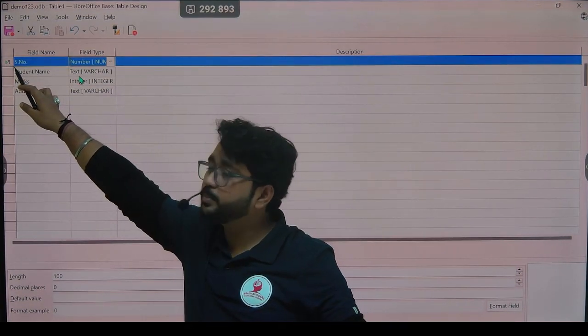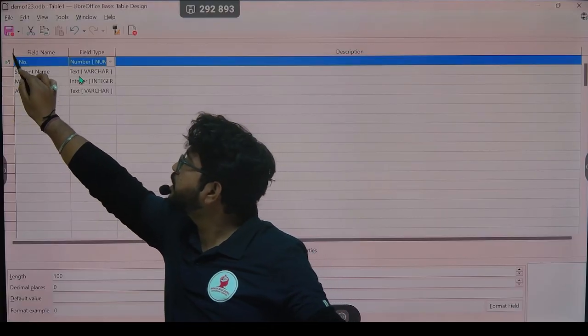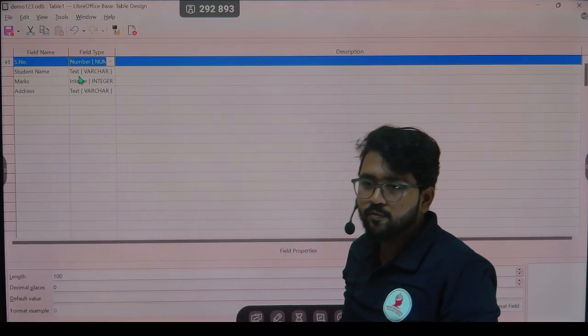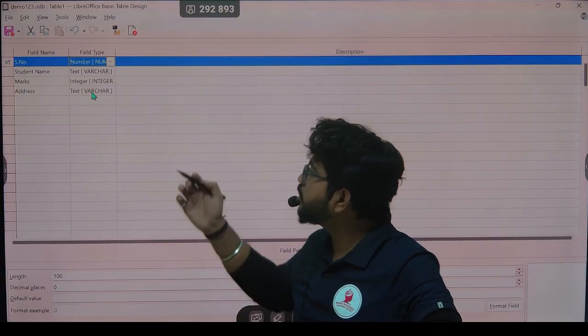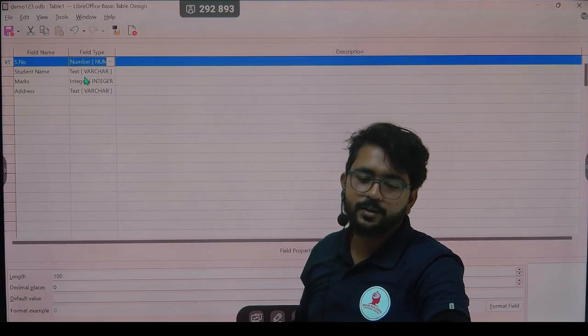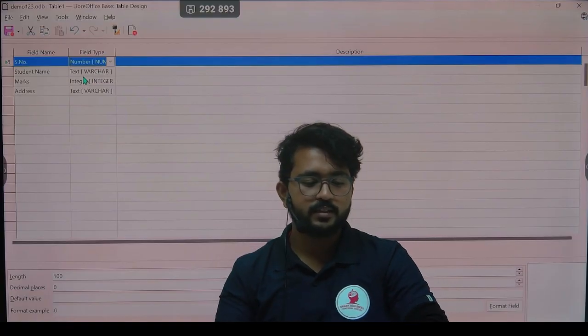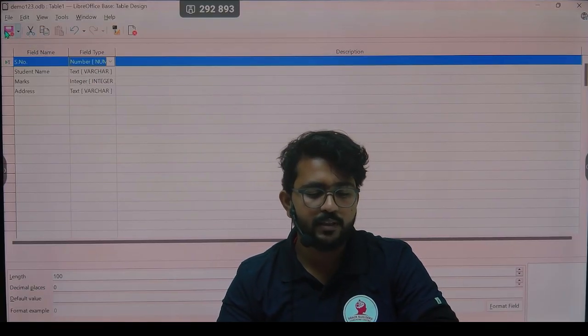One key will be displayed. You can see here, one key is visible. It means now serial number is the primary key. After completing this, you have to click on this save button.